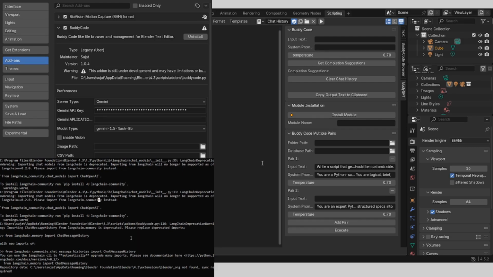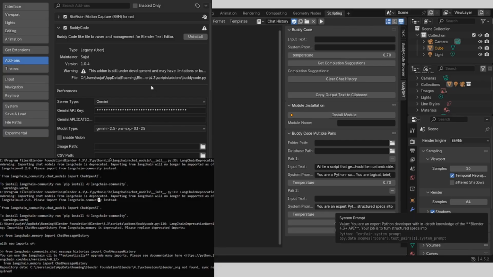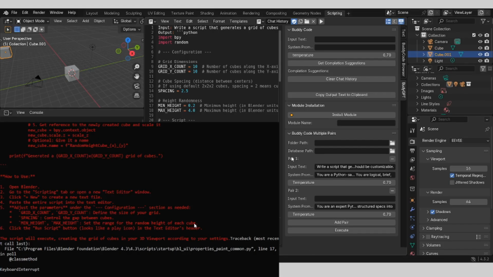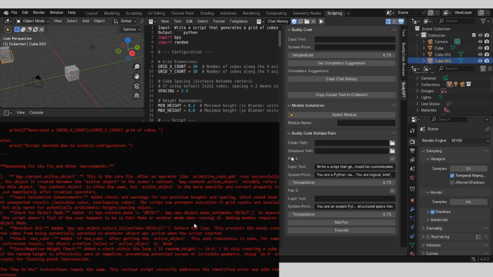Here I'm just going ahead and setting everything up. Here you see the preferences on the left side, top, where I'm changing the model. Currently we have the Gemini 2.5 Pro experimental model that is available for you to use for free if you have an API key, which is also given in the preferences. You can paste it there and you would be able to do it.